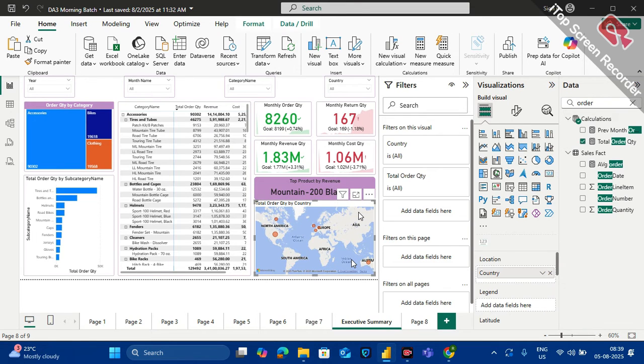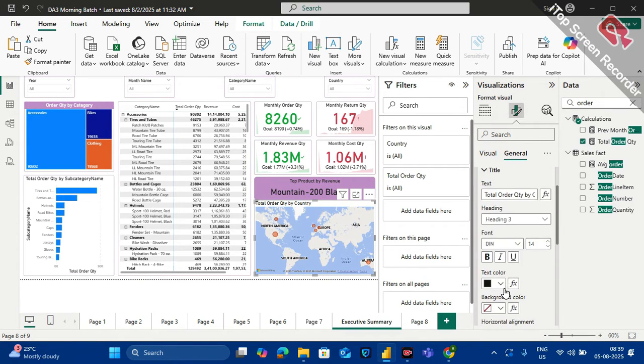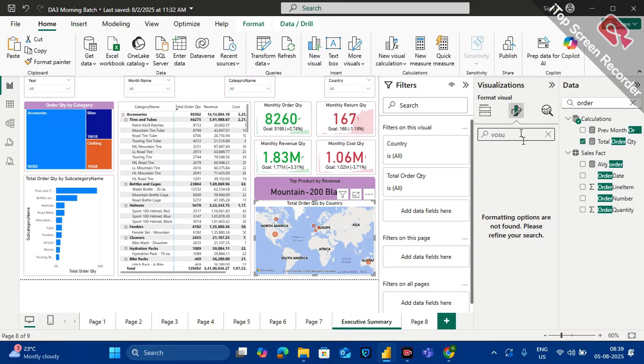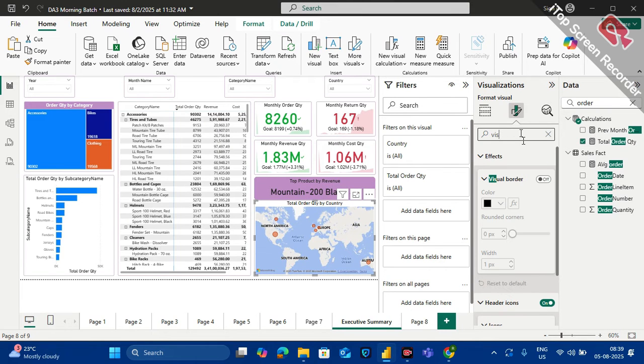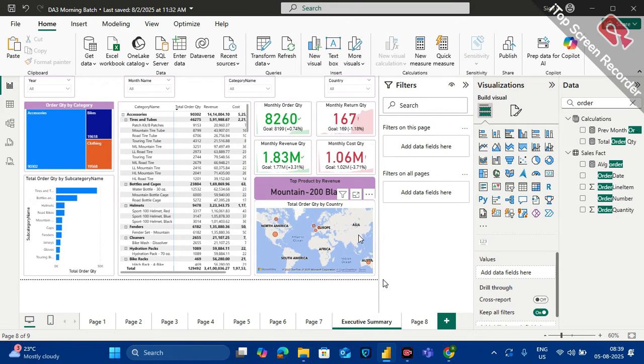Okay, so let's say I'll go to the title section, do some formatting, just center it, go to the visual borders, turn it on. This one, corners will be 10. Okay, so this visual gives me kind of a look.